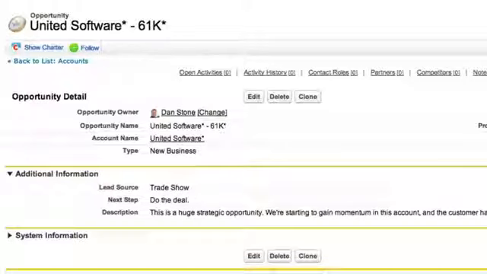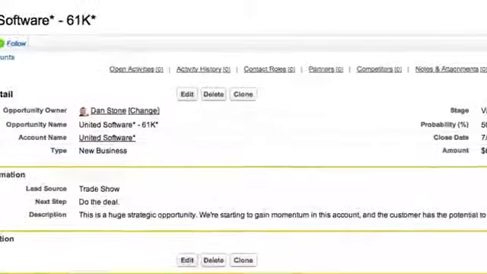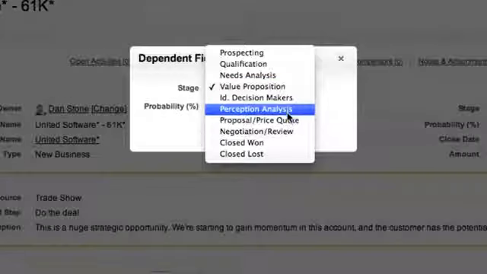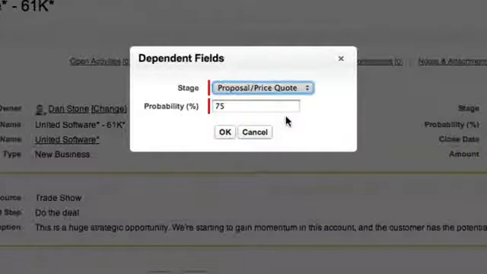Here's a deal for $61,000 with United Software. Again, the layout is consistent with what we've seen for leads and accounts. Let's highlight a few things, starting with the stage and probability fields. These fields are related. The value of probability depends on the stage chosen. You can define the stages and probabilities to fit your needs.